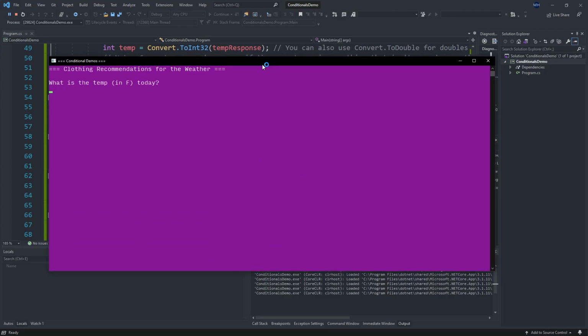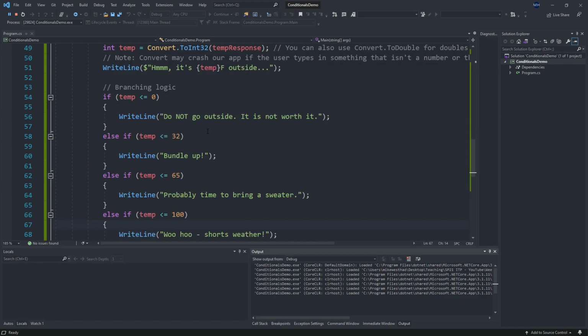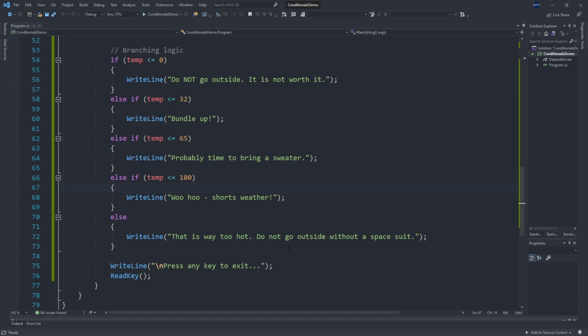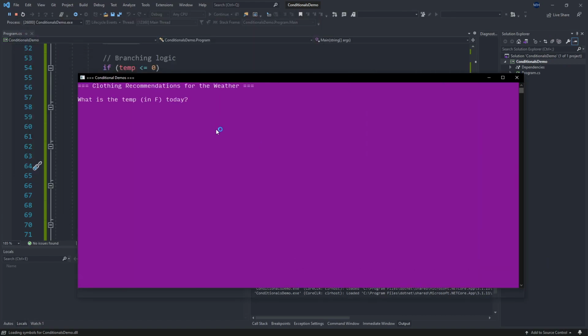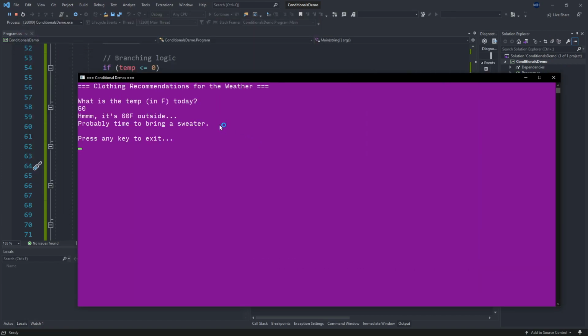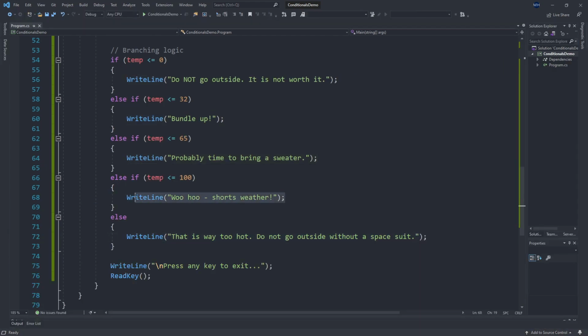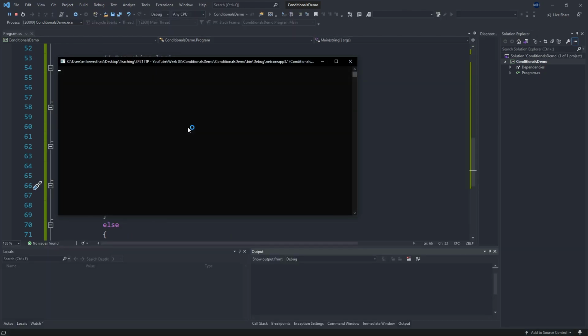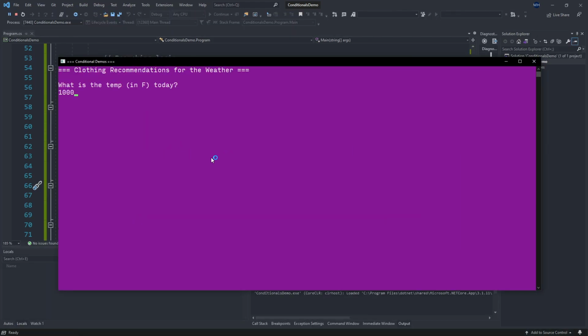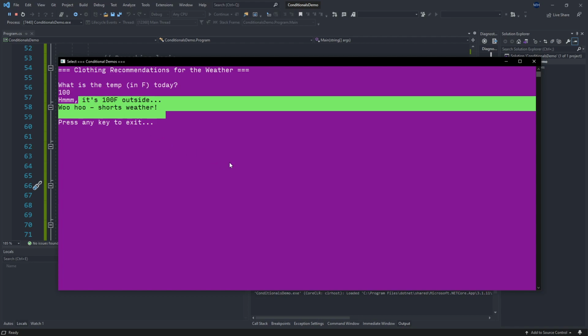Let's do a couple of tests. So let's do something like 1,000 degrees. It's way too hot. Don't go outside without a spacesuit. Let's try something in the middle, like maybe we'll do 60 degrees and hopefully see sweater weather. Bring a sweater. Good. And let's do one more. Let's test this temp. So let's say it's exactly 100 degrees. We should see shorts weather. Shorts weather.